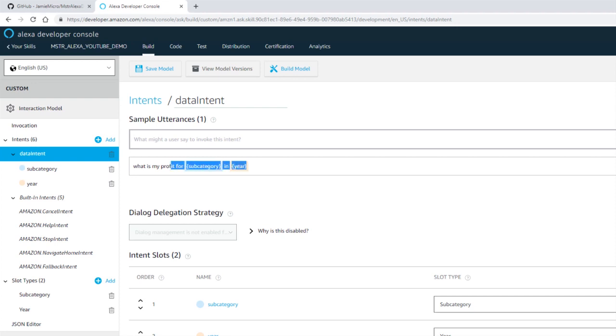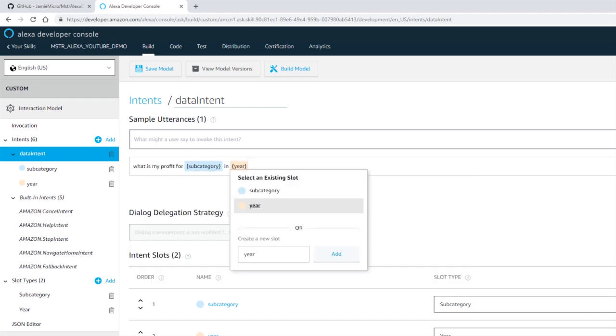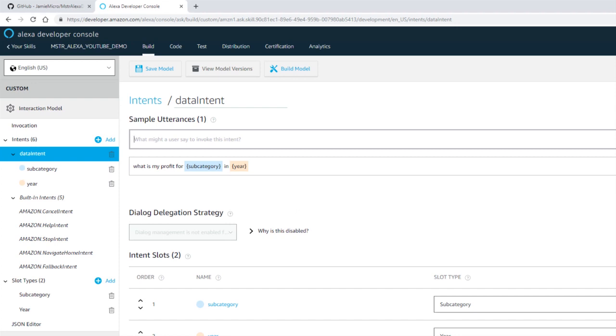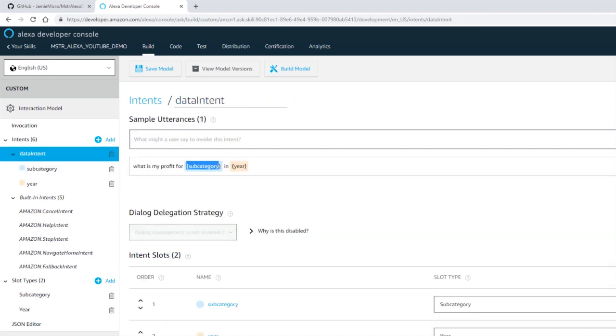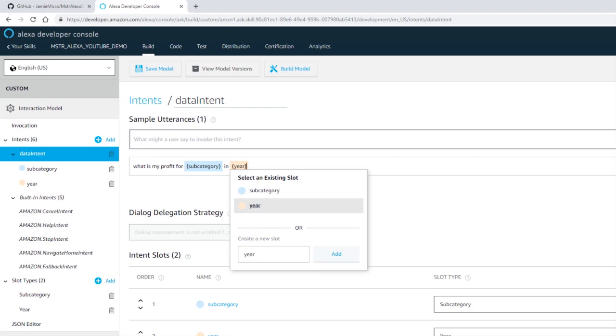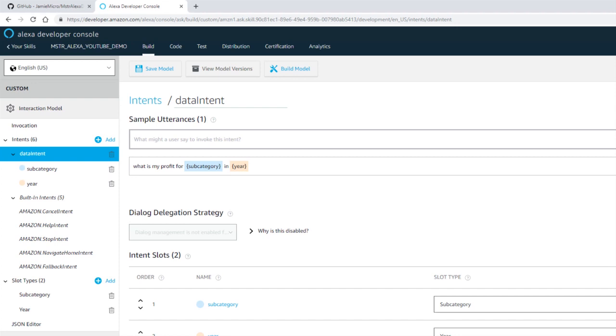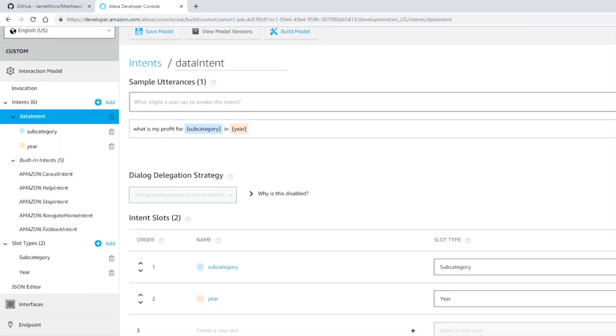So here we have a default sentence in here. What is my profit for subcategory in year? Okay, so it's going to listen for this, and when you speak this sentence to it, it's going to act. Now you might be wondering, what are these things here? Subcategory, year. These are like variables. They're called slots, and you can pre-populate them with a list of potential values that the person can speak. So in this case, subcategory. Now let's go down to slots and look at that. The actual definition of the slots are down here under slot types.